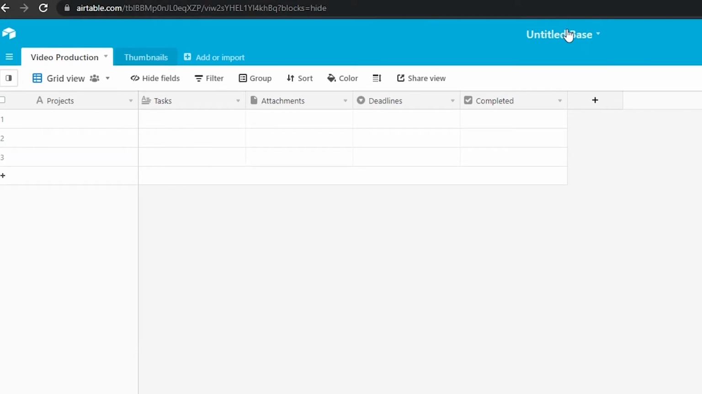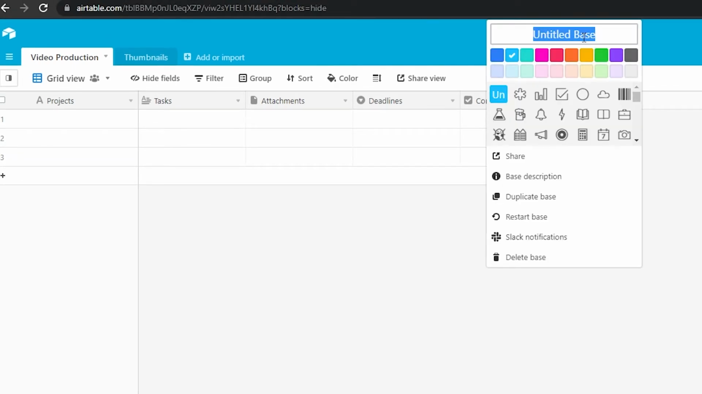You come over here at the top and you click on the name of your table, and then you can just simply choose the color you want. You can choose the icons as well. You can add in the base description, you can duplicate it, restart it. You can even have Slack integration into it, so that if you have a group on Slack and you want to talk over there, you can have it integrated onto Airtable as well.